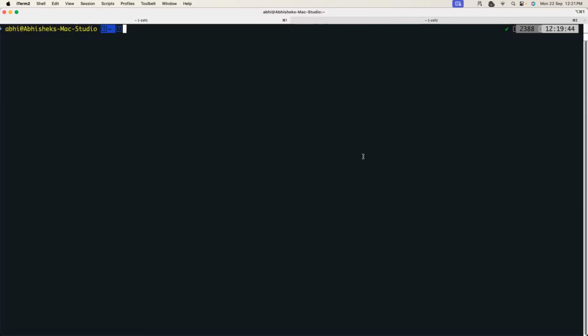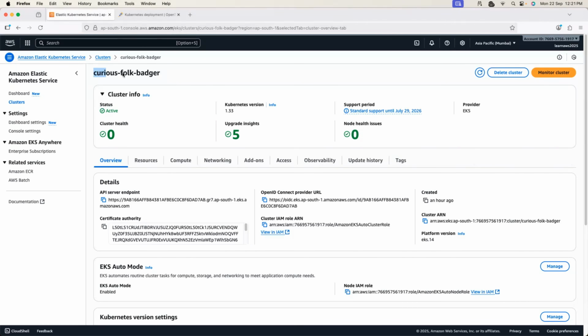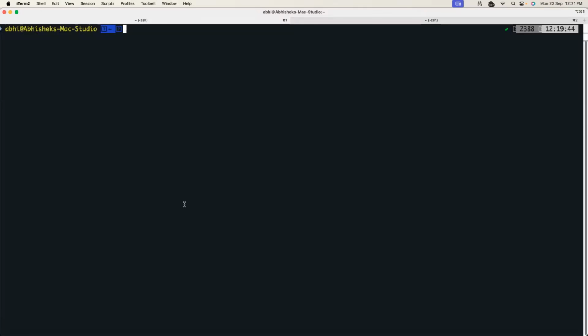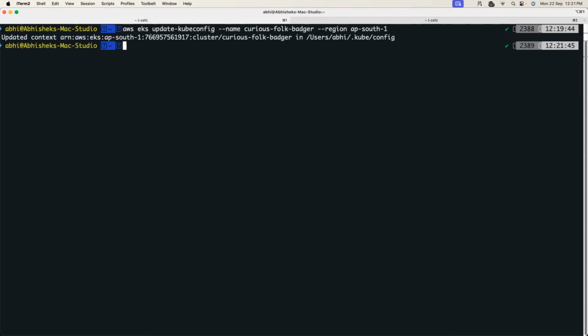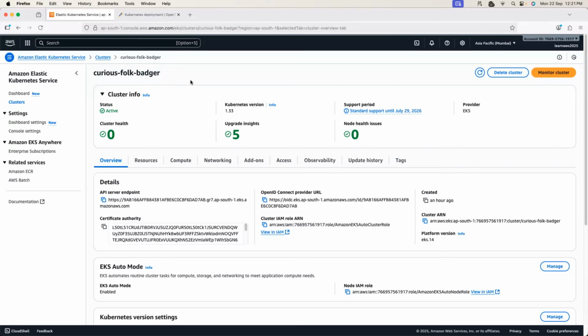So I'll use my terminal to update my local kube configuration, basically to use this cluster as the context. AWS EKS update-kubeconfig --name followed by the name of the cluster and region, which in my case is ap-south-1. Perfect. So now my context is pointing to Curious Folk Badger, which is this cluster.